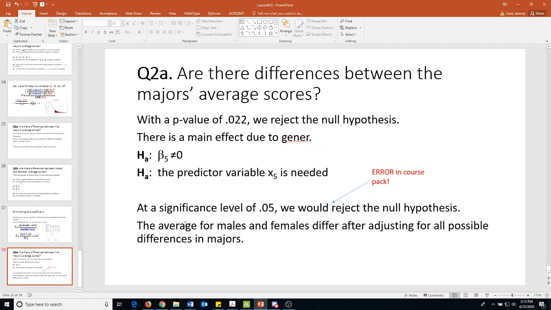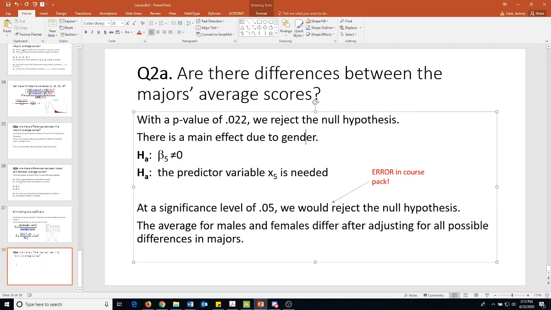So let's go ahead and answer the question. With a p-value of 0.022, we are going to reject the null hypothesis. So there is a main effect due to gender. Beta 5 is not 0, and the predictor variable x5 is needed. So any of those three in stat speak is okay. So at a significance level of 0.05, we would reject the null hypothesis.